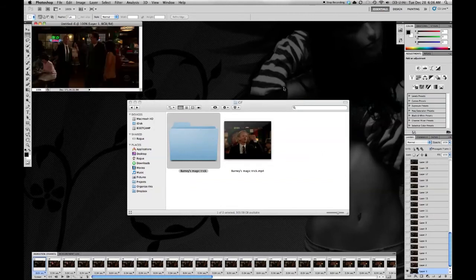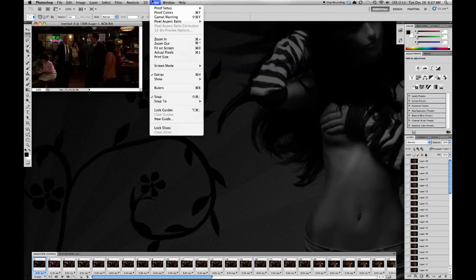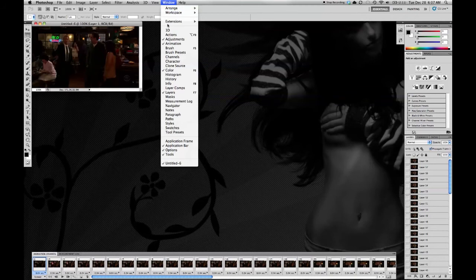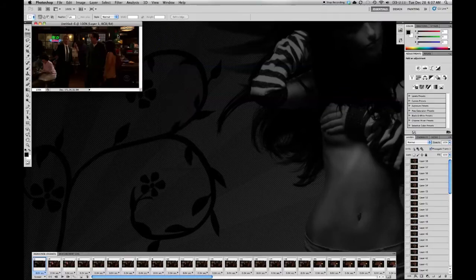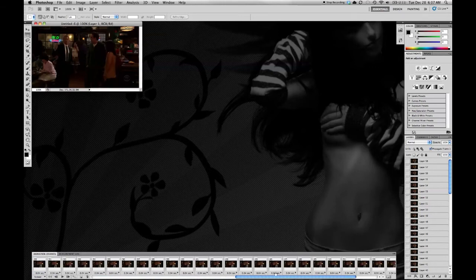It doesn't take very long to import, and once you've done that, you can see it creates a whole ton of layers, and in order to work with any animations, you're going to need to display that window. And again, you're just going to find that under Window, under your main menu, and then select Animation. Once you've selected that, it's going to bring up this toolbar down here. And again, you're going to see all these layers, but displayed as frames.